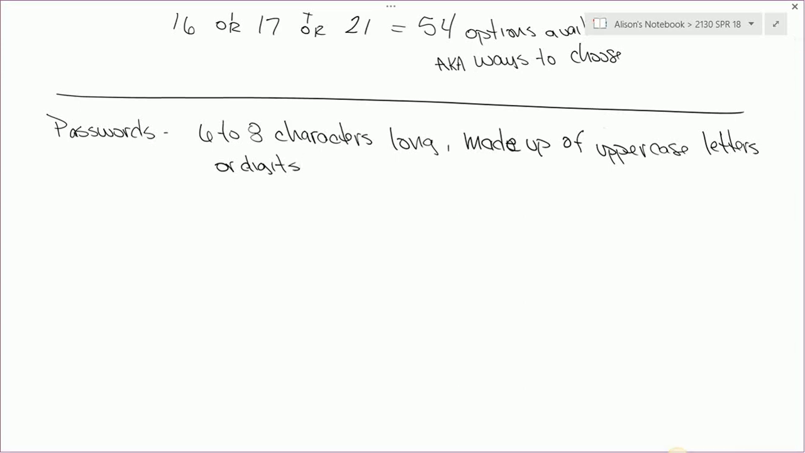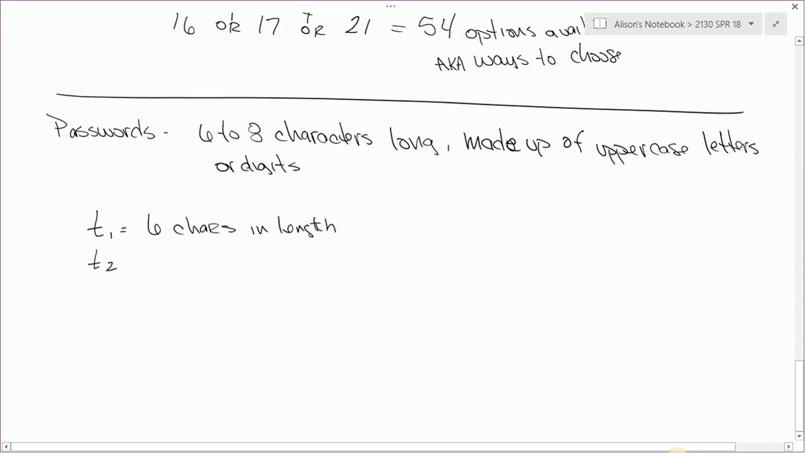We're going to see that this can be broken up into tasks. I'm going to define task 1 as passwords that are 6 characters in length. And then I'm going to define task 2 as passwords that are 7 characters in length. And task number 3 as passwords that are 8 characters in length. So I'm just going to focus my attention on this one right here, and I'll see if I can establish a pattern, and then we'll come back to task 2 and task 3.